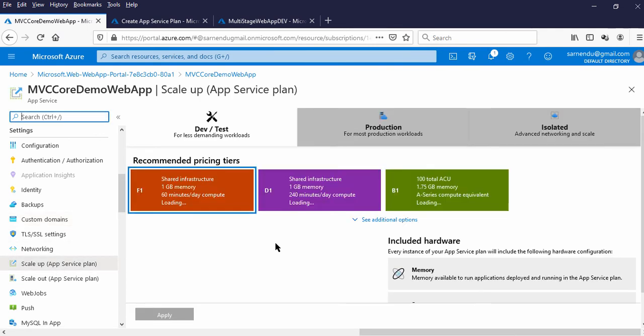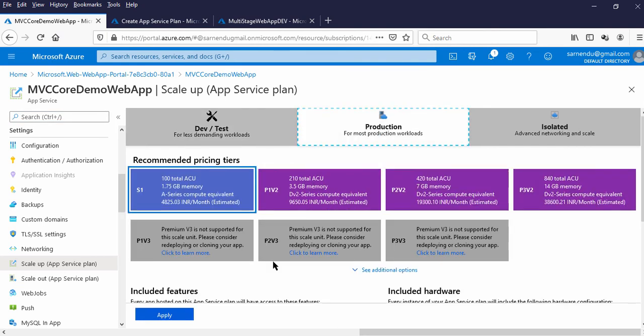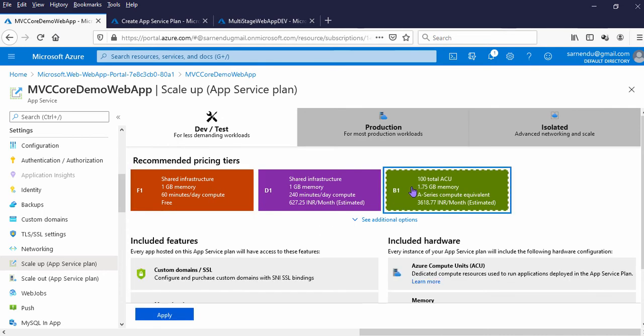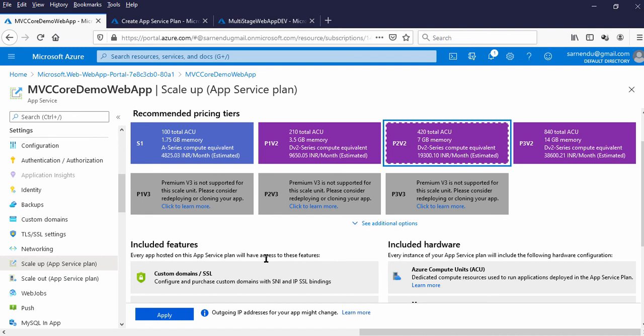If I want to scale up my application, meaning scale up the environment, scale up the virtual machine, then I need to upgrade it from F1 to D1 or V1 or the production pricing tier. Now I am using the F1 pricing tier. So to upgrade, either I have to click V1 or another pricing tier and click apply. So basically this is how scale up works.